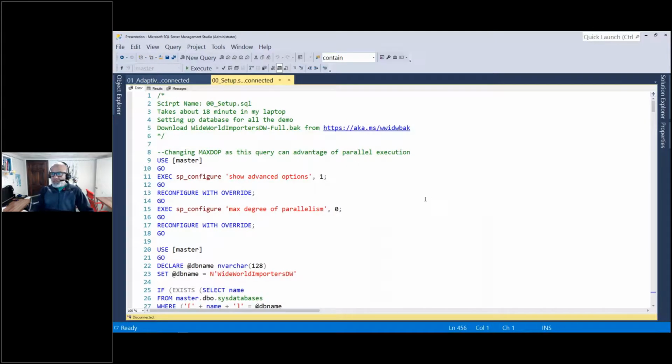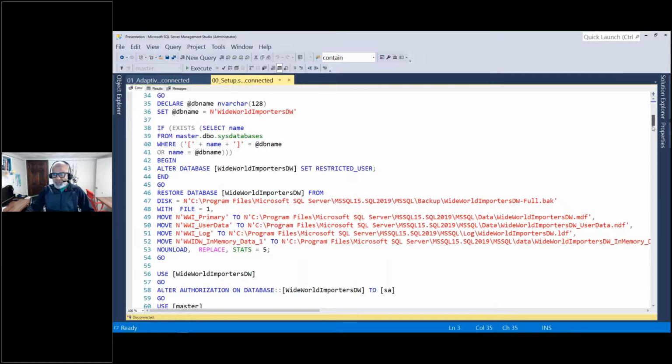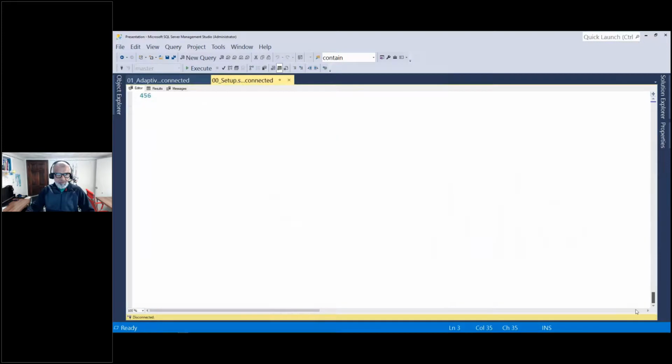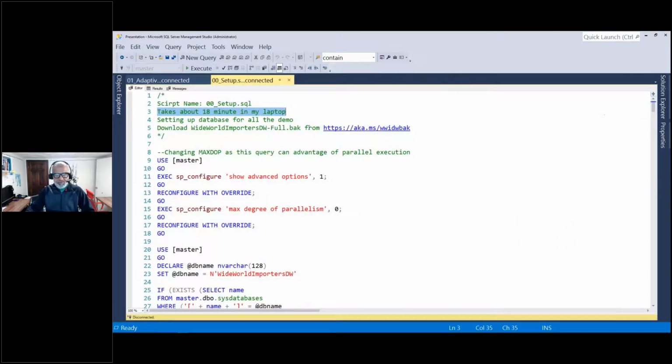I'm not going to run this script. I already ran it before I started this session. As you can see in my comment, I said it's going to take about 18 minutes. This is pretty much a Wide World Importers data warehouse I downloaded, and I put enough comments here. You should be able to run this. If you want to run all the other queries or the examples, please run this before.